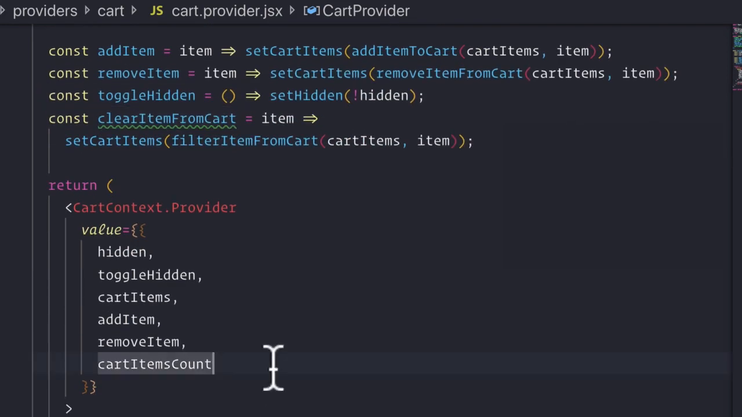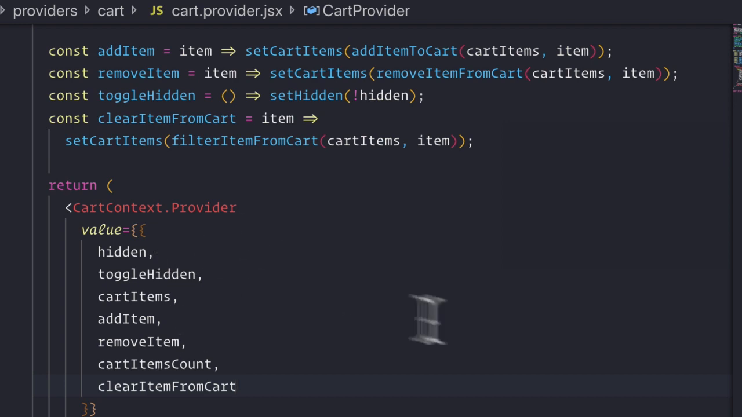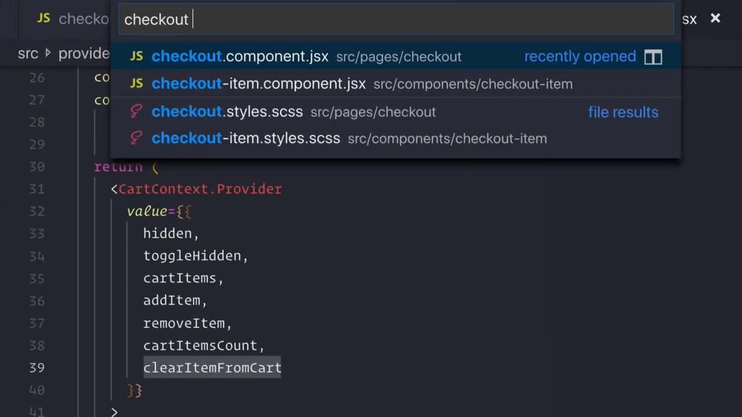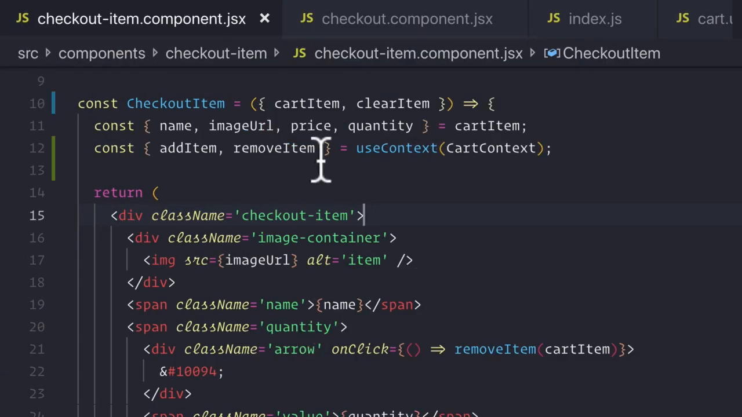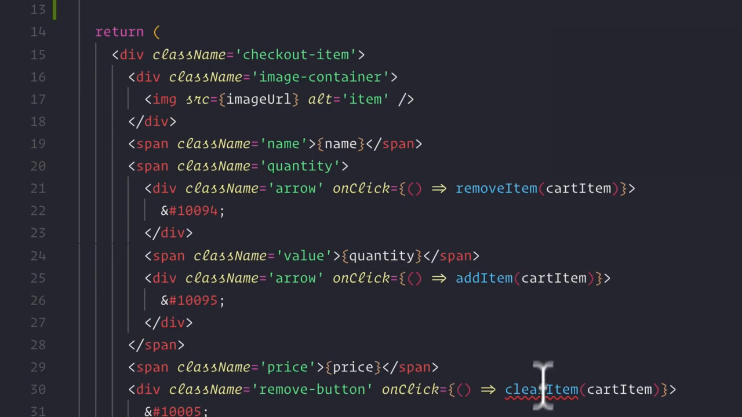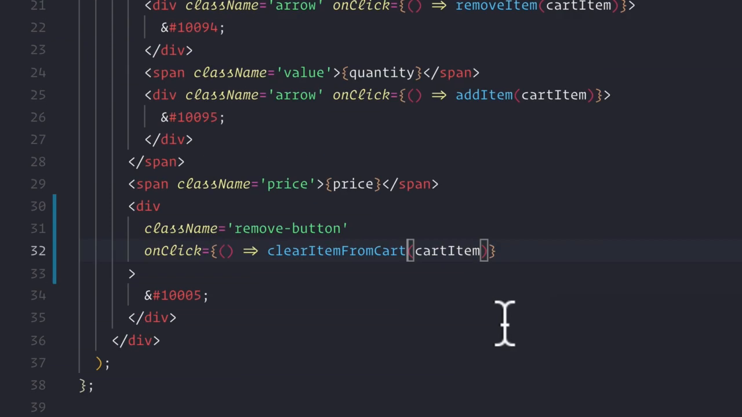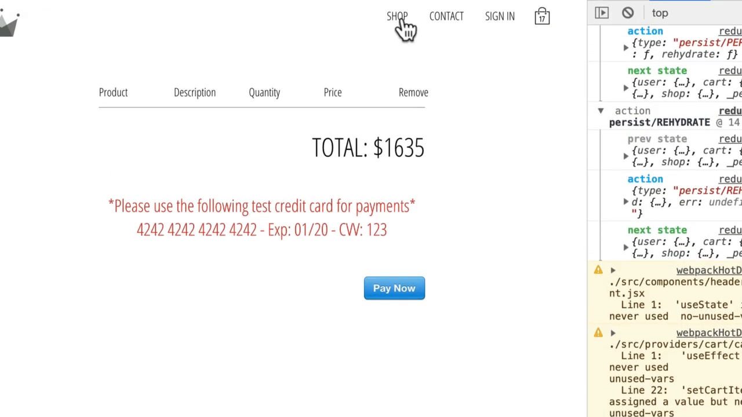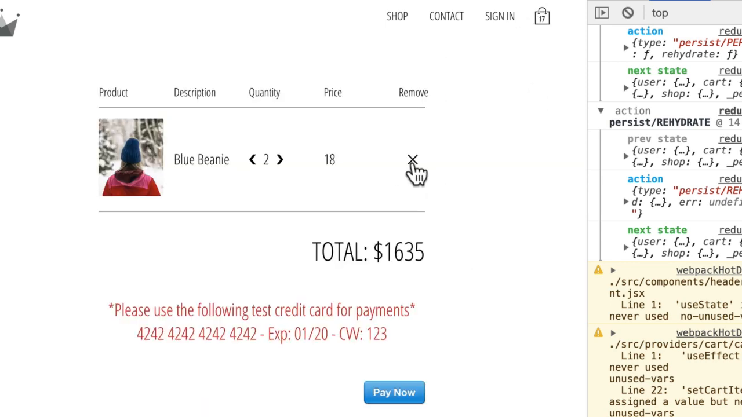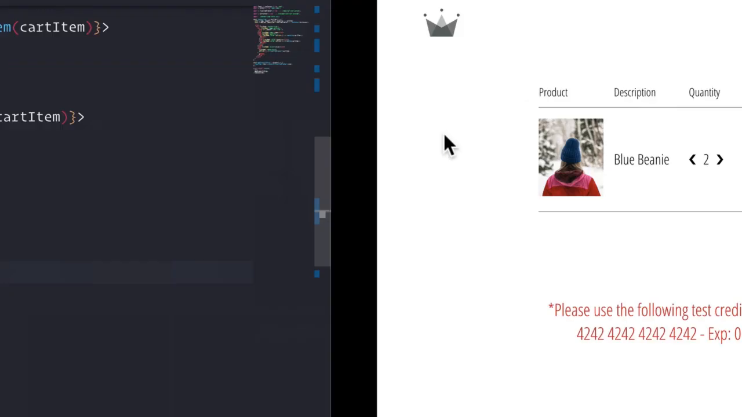We'll pass this in to our value in our context provider. And now we have our ability to clear the item from a cart. We just have to add this to our checkout item. And we can just add it like this. And now if we check inside of our application, we of course have to add some items. And if we hit the remove, we clear the item. So this is working. We now just have to finish up with our cart item count.